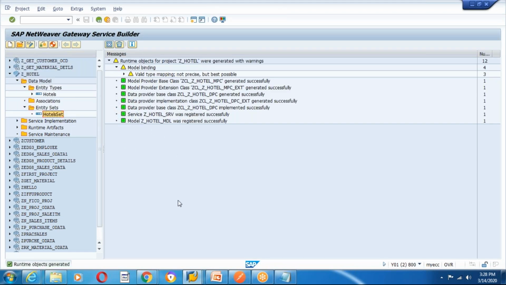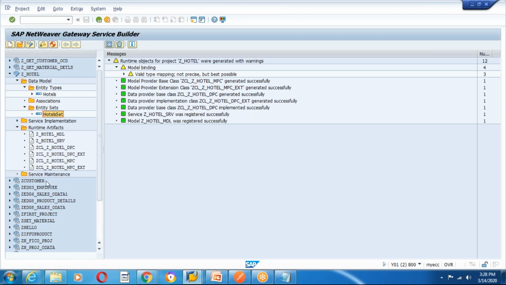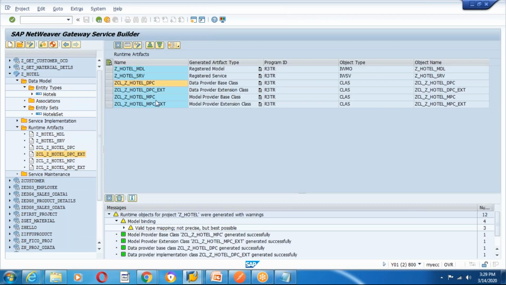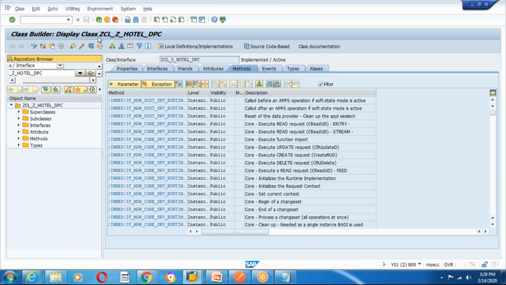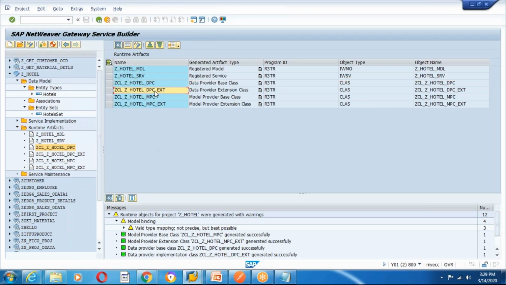Okay, the objects are generated. Whenever the objects are generated, we need to go to runtime artifact. See, these are the model provider class, extension, and DPC class. You need to go to the DPC extension, not the base. Sorry. We need to go to the extension.